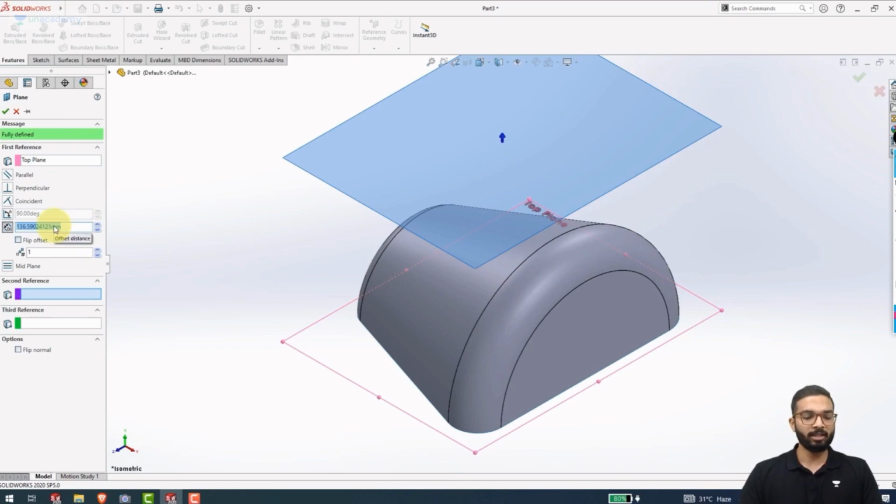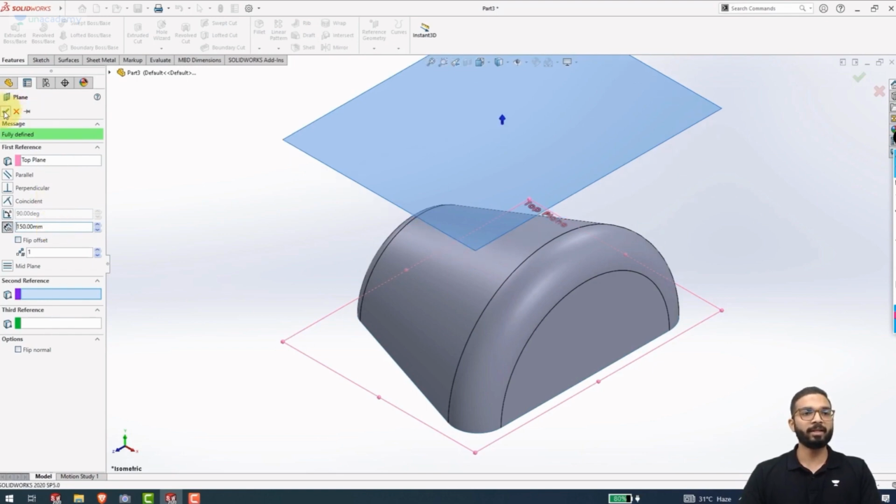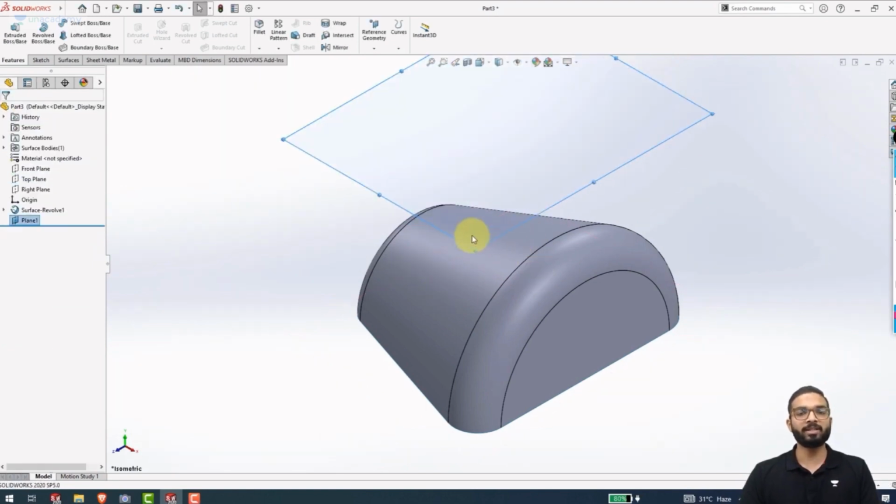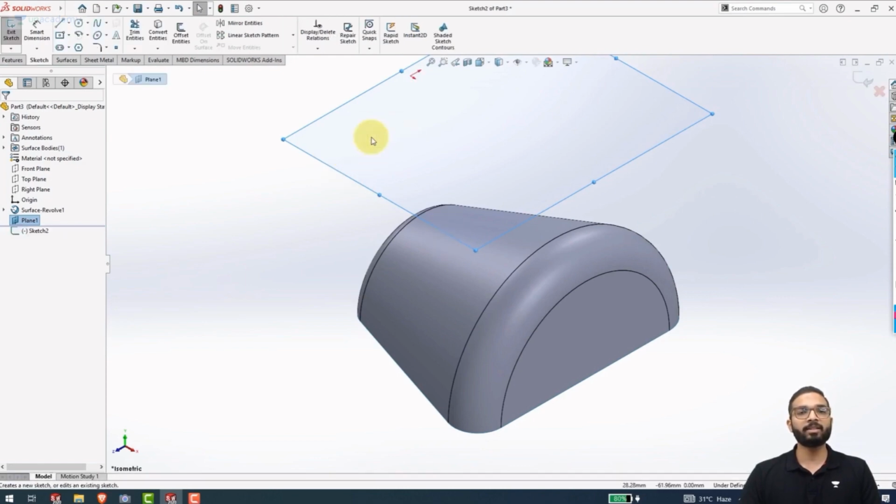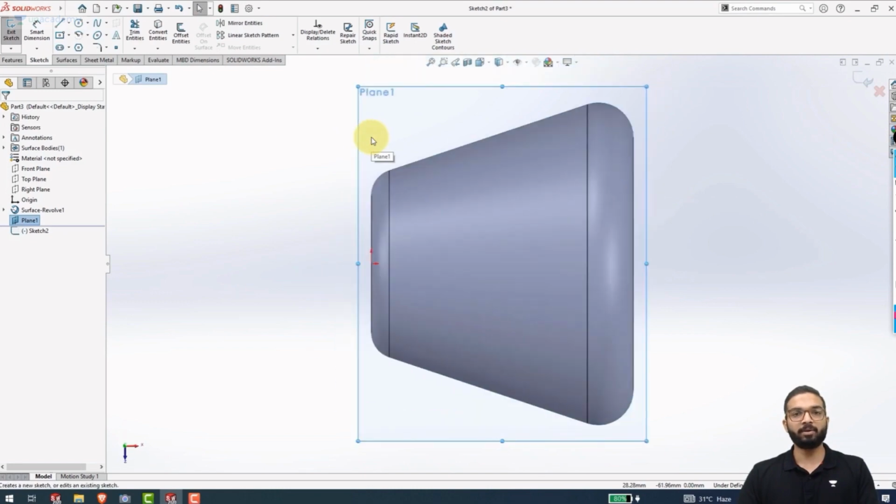Next, I will enter the value at which I want my plane to be created. I will enter 150 millimeters and then click on OK. You can see here that my plane has been created. I will select this plane and select sketch. I will press Ctrl 8 and then set it normal.